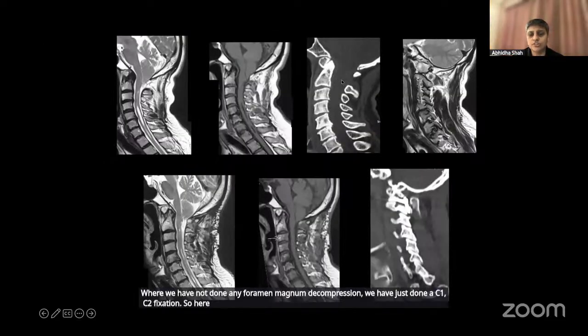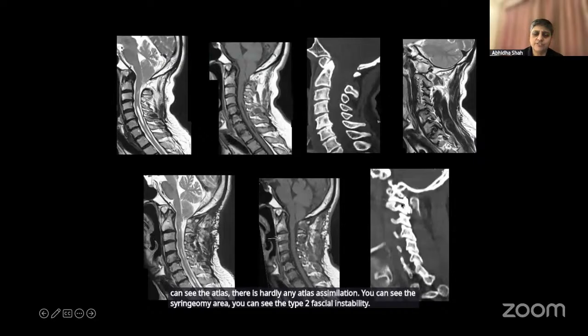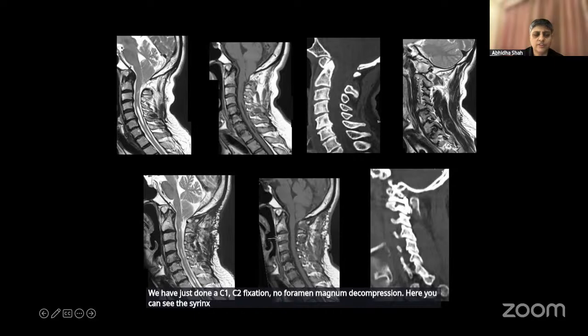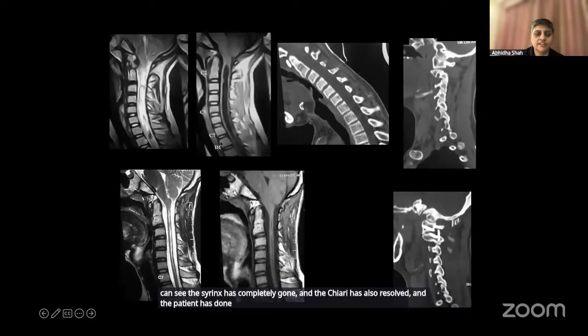So here you see there is a Chiari. You can see the atlas, there is hardly any atlas assimilation. You can see the syringomyelia. You can see the type 2 facetal instability. We have just done a C1, C2 fixation, no foramen magnum decompression. Here you can see the syrinx has completely gone, and the Chiari has also resolved, and the patient has done well clinically.